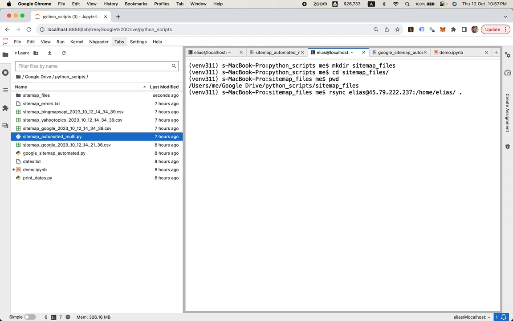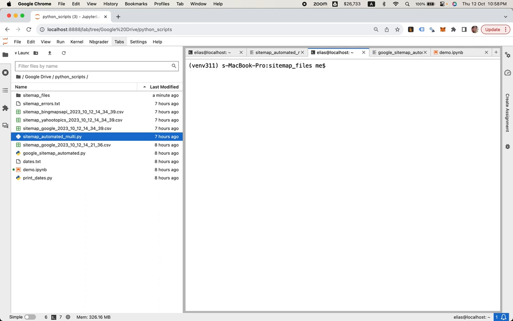So let's see what happens now. Rsync username at domain name colon absolute file path, with what? With dot, the current directory, which is this sitemap files. So I'm going to hit enter. Password. And let's see what happens. So I'm in sitemap files, ls.